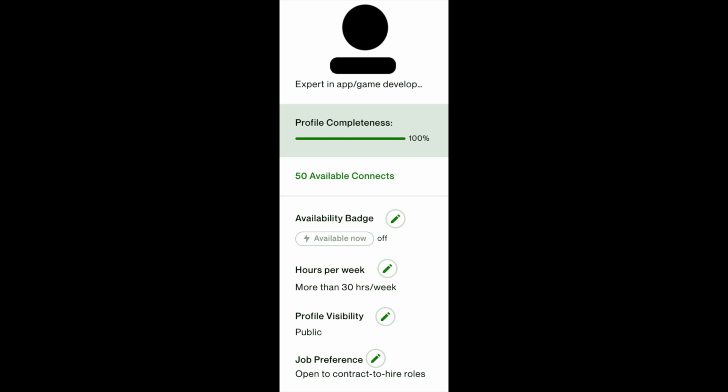If there is anything else that changes over time, do update your profile accordingly, because obviously clients filter the profiles according to all the newer features that are being added to support clients and freelancers. So do update your profile according to the new changes introduced by the platform.